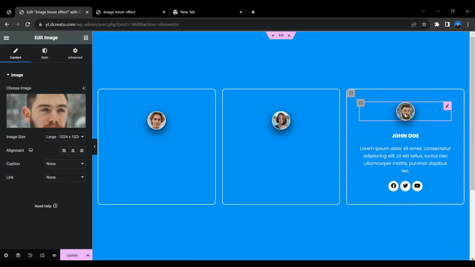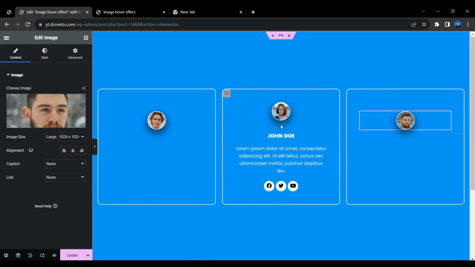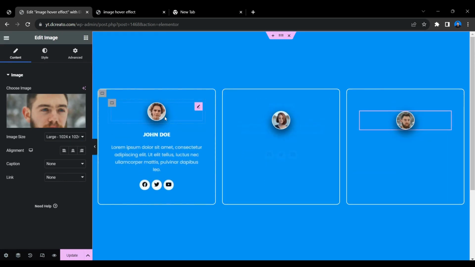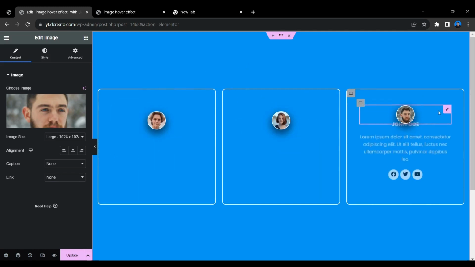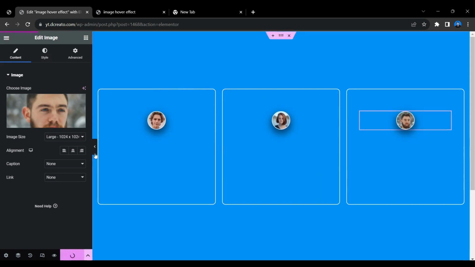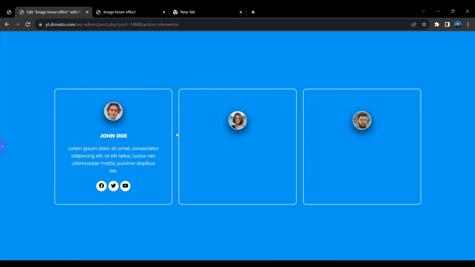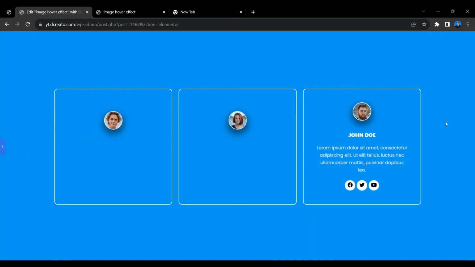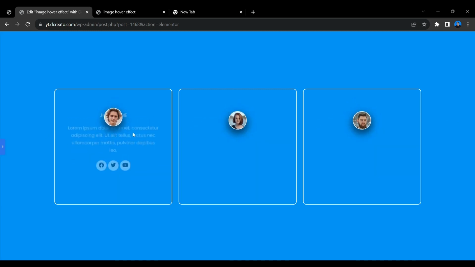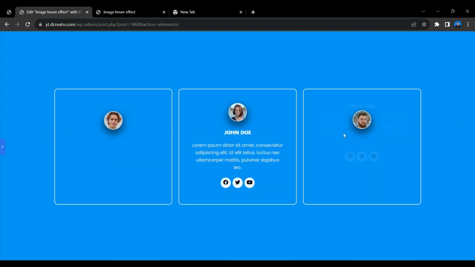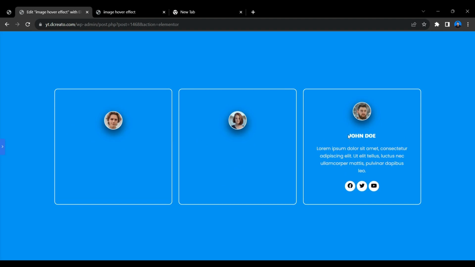And the image should be in 1:1 ratio to make the perfect circle shape, otherwise you will not get the perfect circle shape. So that's how you can create this awesome image hover effect that we can use on your client testimonial or team member section. Especially you can use it as a showcase to attract the viewers to engage on your website.